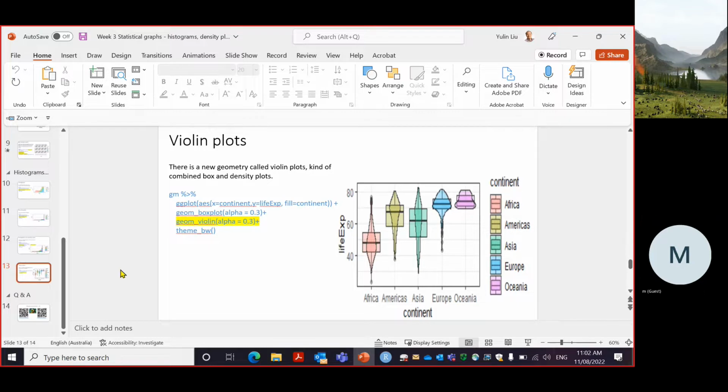So this kind of violin geometry is kind of a new design and is available in ggplot2. But there are also many other new geometries that are available in the ggplot2 package. It's kind of untraditional, but they're getting more and more popular in the modern literature. So I can think of the violin geometry as a kind of variation based on the density plot and box plot.